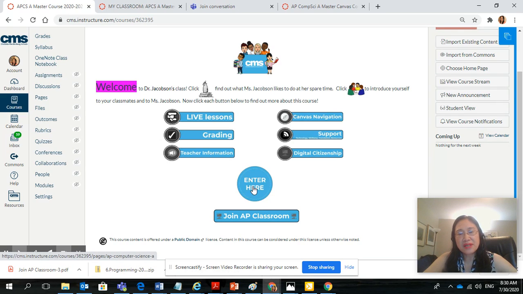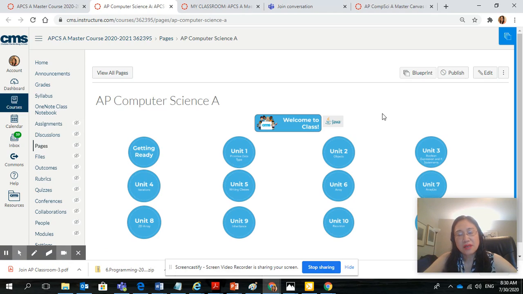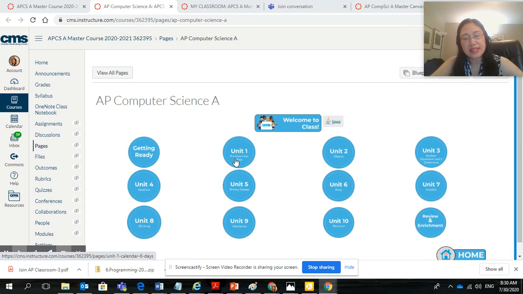And then the important button here is Enter Here. This is to help kids get to the content. So in our course, we have 10 units from the AP Computer Science A CED, and I aligned them with the CED unit numbers. CED unit 1 is also our Canvas unit 1 here. The get ready piece and the review piece are outside the scope of the CED, but they are crucial for our kids for the course.